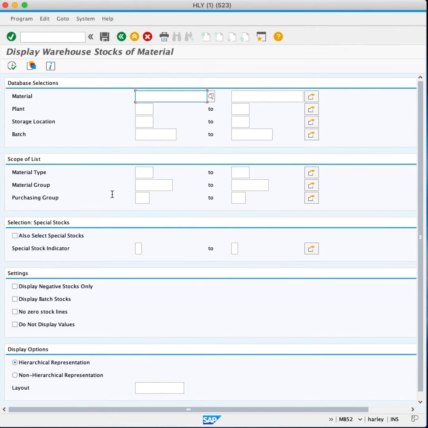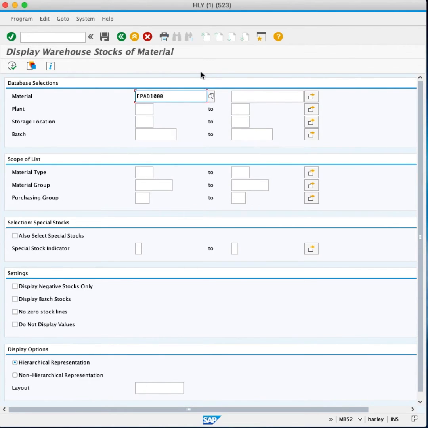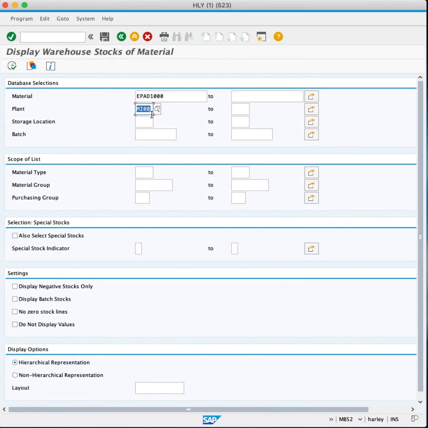In the Display Warehouse Stock of Material screen, in the Material field, enter EPAD 1000. In the Plant field, click the Magical button. We select Miami, MI00. Press Execute button.